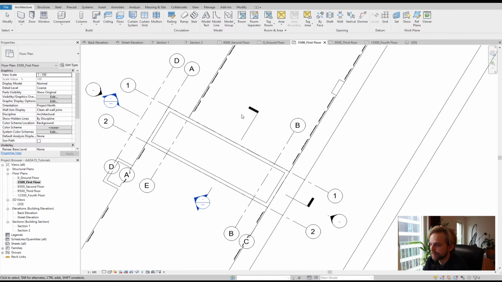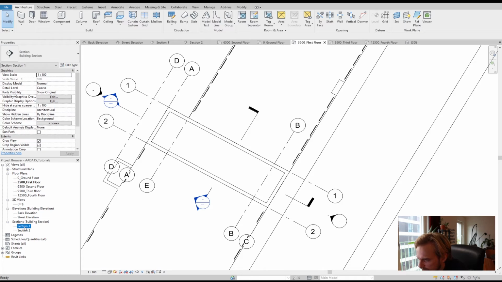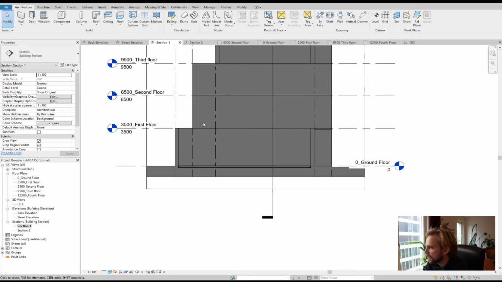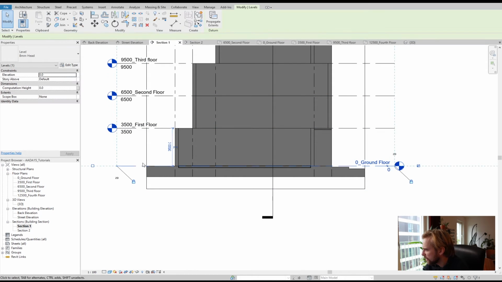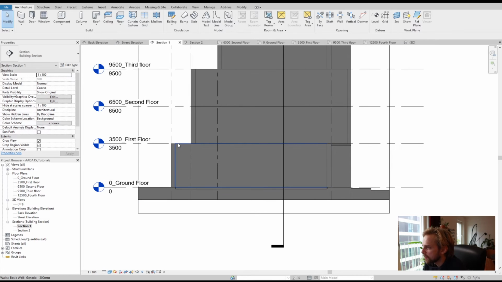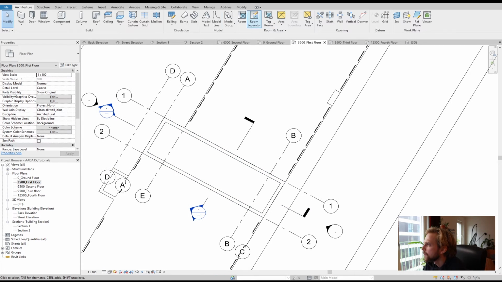Same thing for first floor. Actually, let's take a look at this section. So the floor slab goes down into the ground, which is fine. There are going to be things that we will need to investigate with the first floor. So let's do first floor because it's going to be a little bit more tricky due to the balcony and the cantilever here.